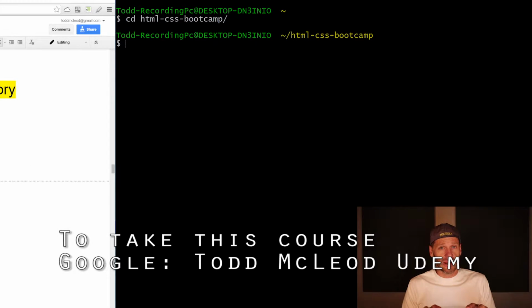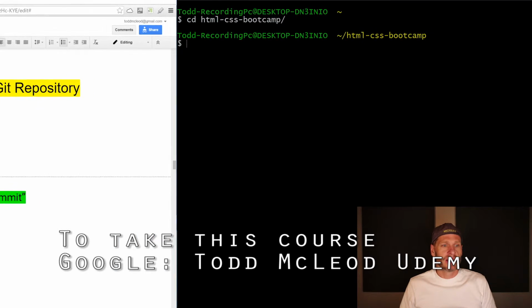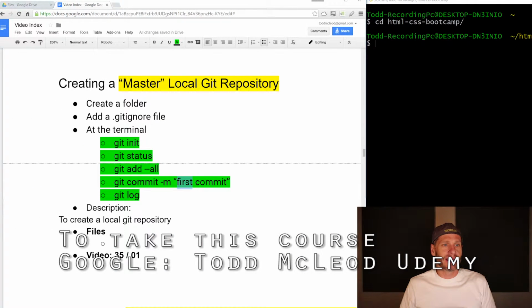So it's a good idea. This is a takeaway. It's a great idea to always name your repo on GitHub the same as your folder on your local computer. So next thing I want to do is add a .gitignore file.